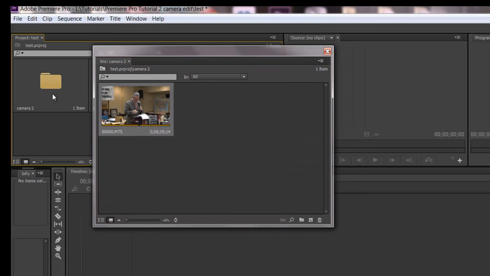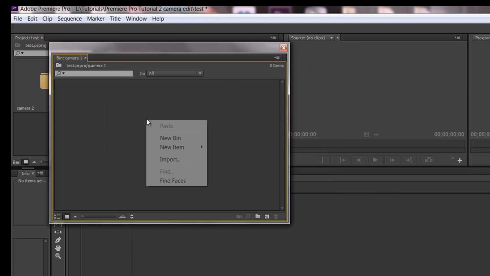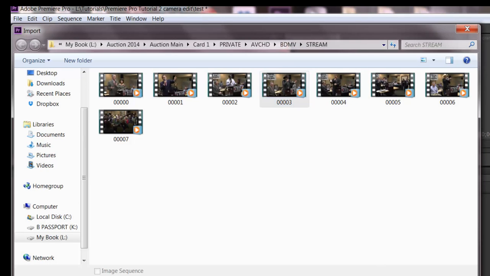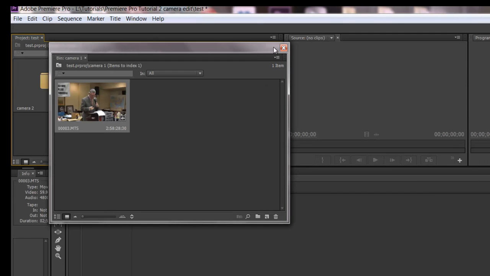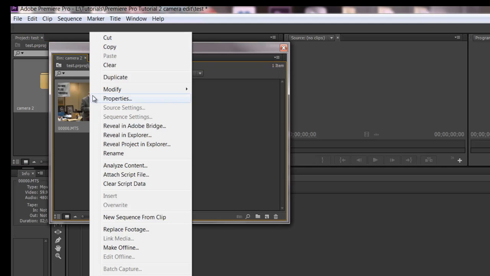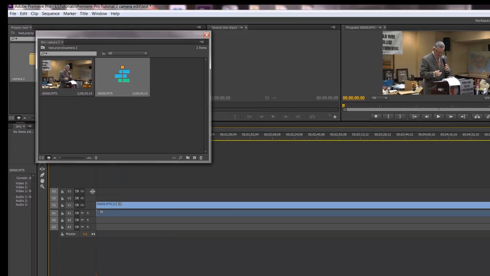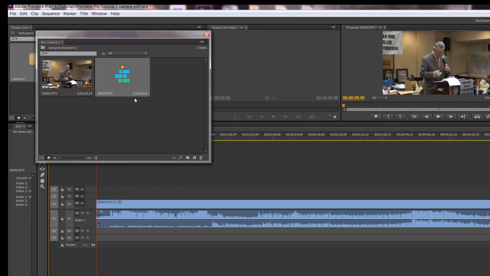Now you go into your camera 1, you can close that out, and you do the identical thing. Import your media. Okay, but now you have nothing down here. What you want to do is select one of them, I just do the main one, and say new sequence from clip. That will drop your video down there, and it'll match your properties to this project.